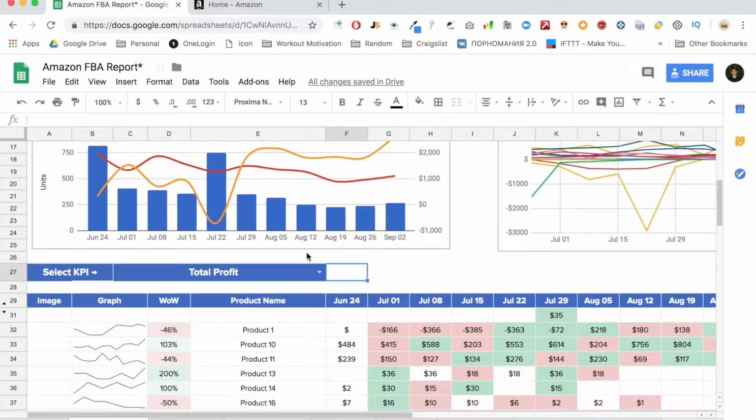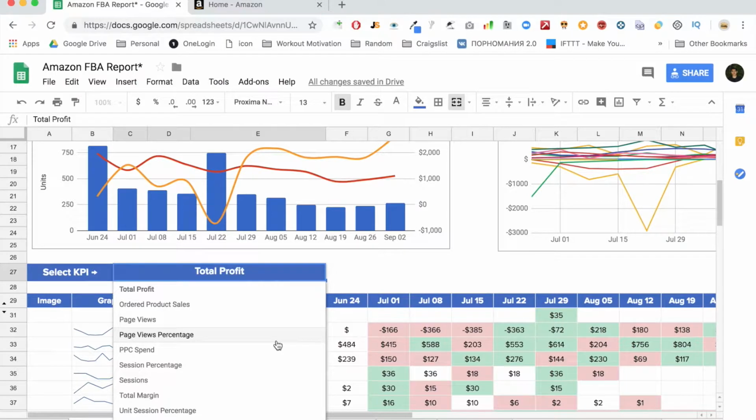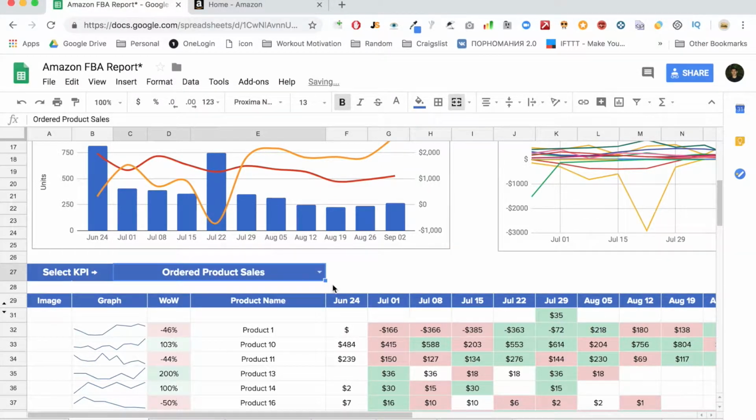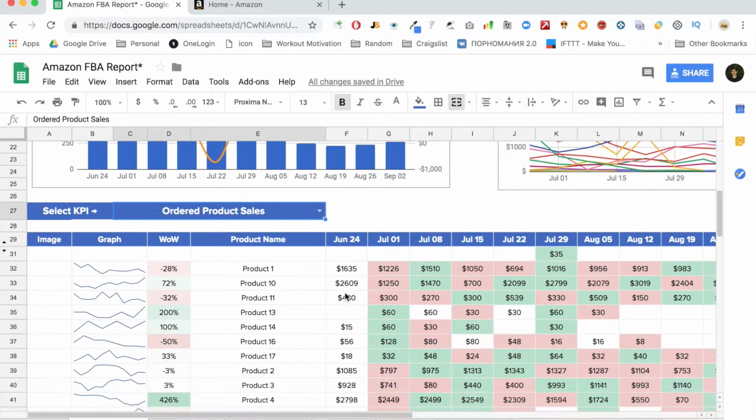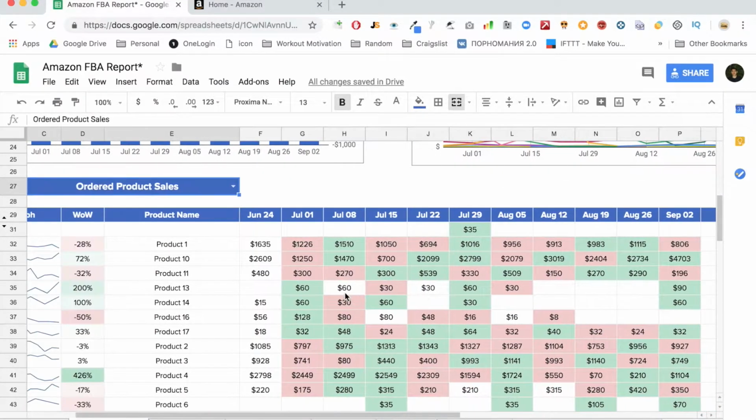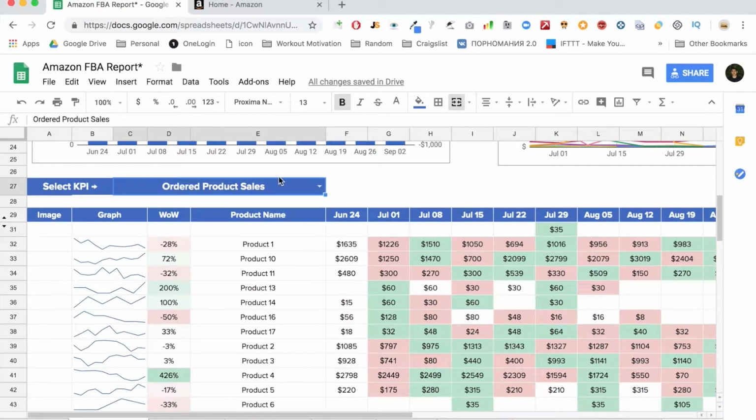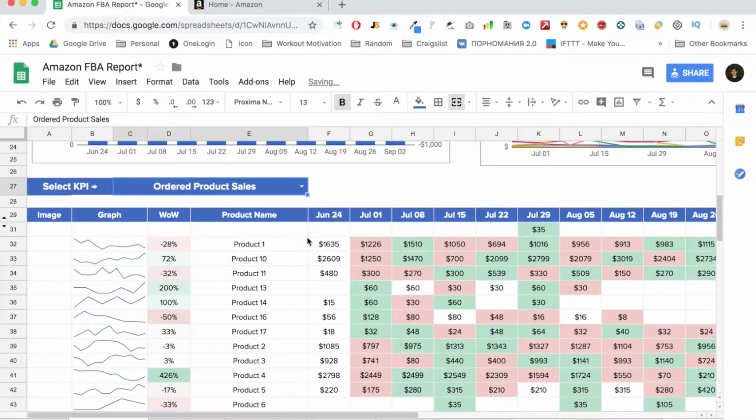But the cool thing is that you can select the metric or the KPI that you want to look at. And it's going to have every metric that's available in the Amazon business reports, right? So right now it's on total profit, but if I wanted to, I can change it to product sales, right? And it would change automatically for each product, and you can get a really quick top line view of what's going on. Let me make this smaller.